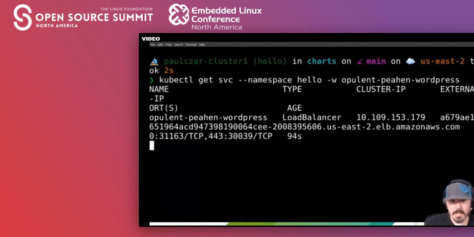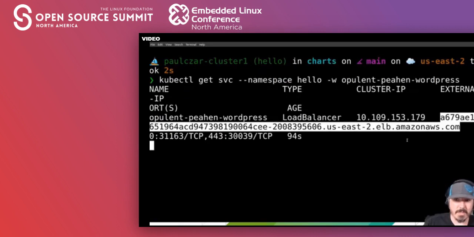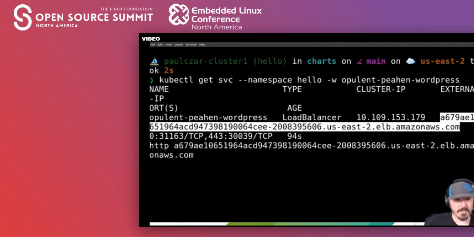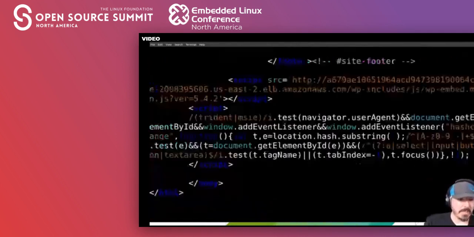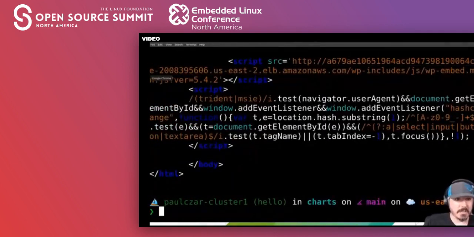So here it is, and I'm guessing it's working. On Amazon, the external IP address it gives you is actually a host name, a DNS name pointing to the load balancer. So I should be able to access the WordPress that I just deployed. Oh, hang on, I need to break that, and then I can, wow, typing. All right, that looks like it's a website.